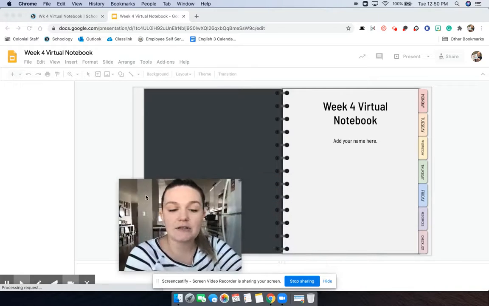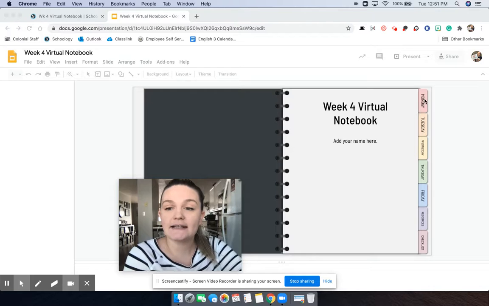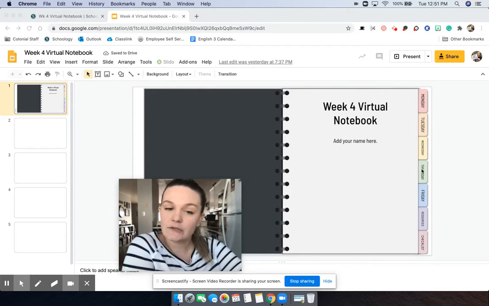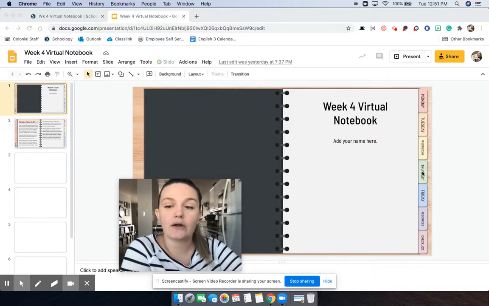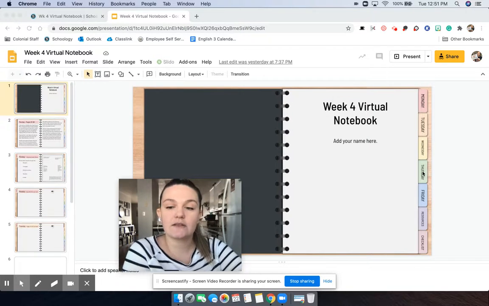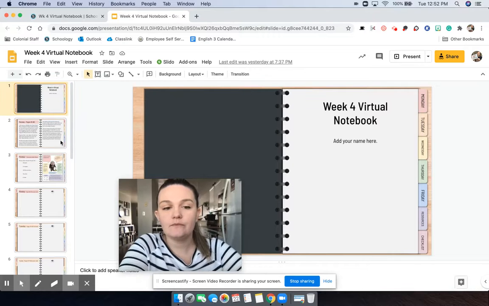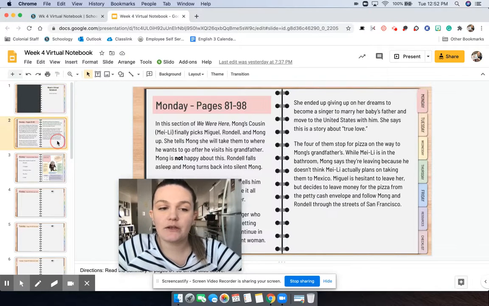Each of these tabs are actually links to other slides. So if you've got this open and you want to jump to the Thursday section of the notebook, you'll be able to just click on this Thursday tab right here on the side once it loads, and it will jump you right to the first page of Thursday. So for each day of the week, you're going to just work through the notebook.